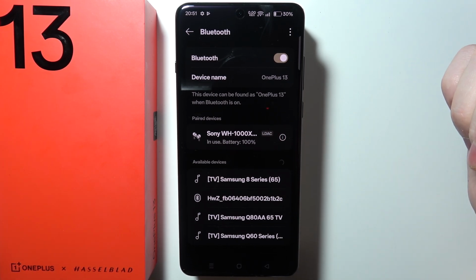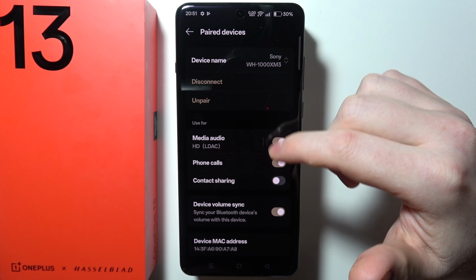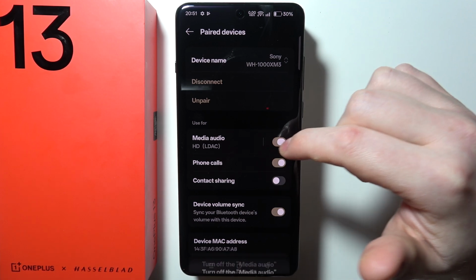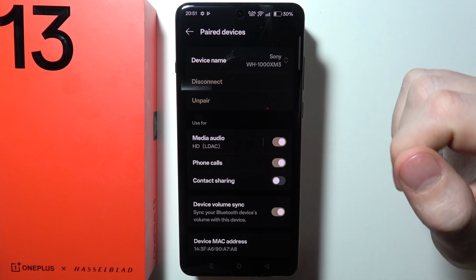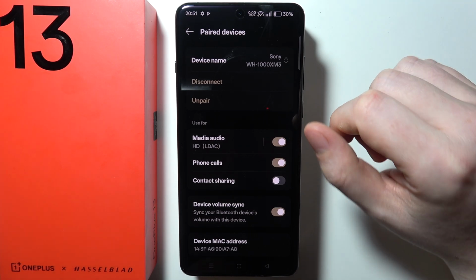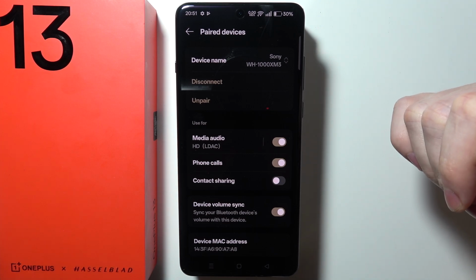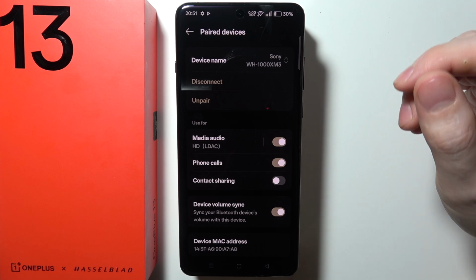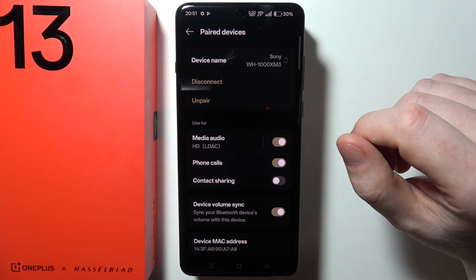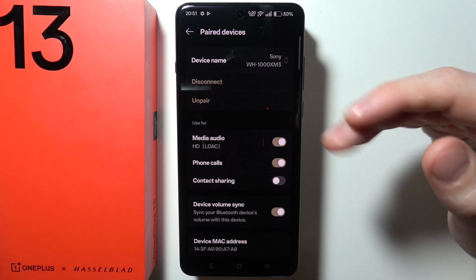I paired them without the app and the LDAC was activated, but there's no option right here anywhere to activate the LDAC. You can disable media audio, but it won't necessarily turn off or on your LDAC. So what you need to do is actually download an app for your headphones. If it's Sony, you can go with Sony Headphones. If it's other, like Soundcore, you can go for Soundcore. And then inside of that app, you will need to enable LDAC to make it work.